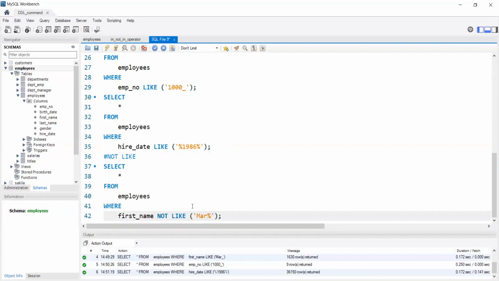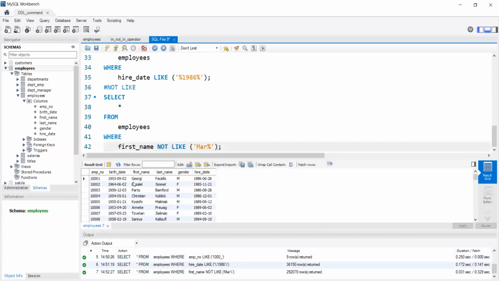So what is the meaning of this? The meaning is all those names where the first 3 characters are not MAR, it can be anything. Okay, so let's try to run this and see. We have all those names in which these 3 characters do not appear. Okay, so yeah, we get all these names.